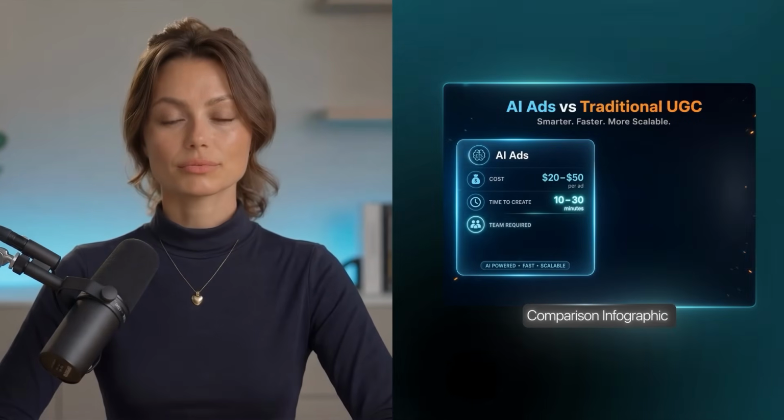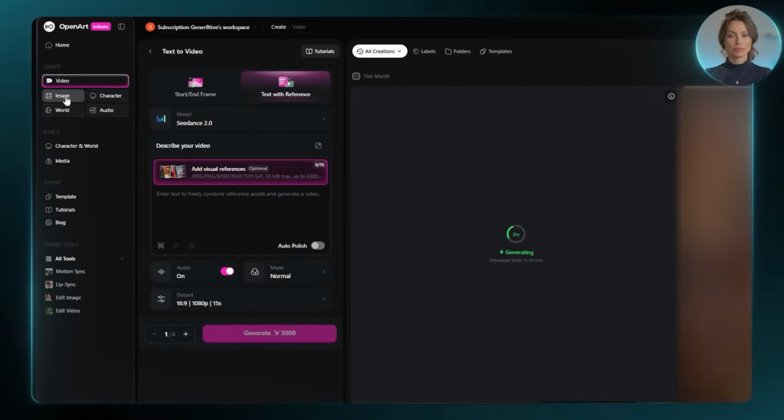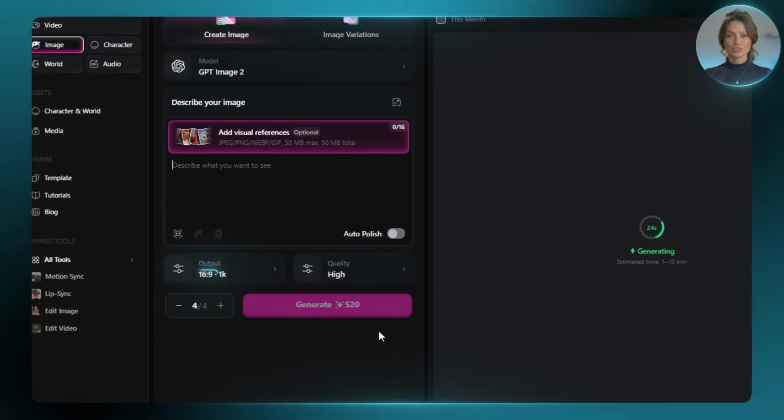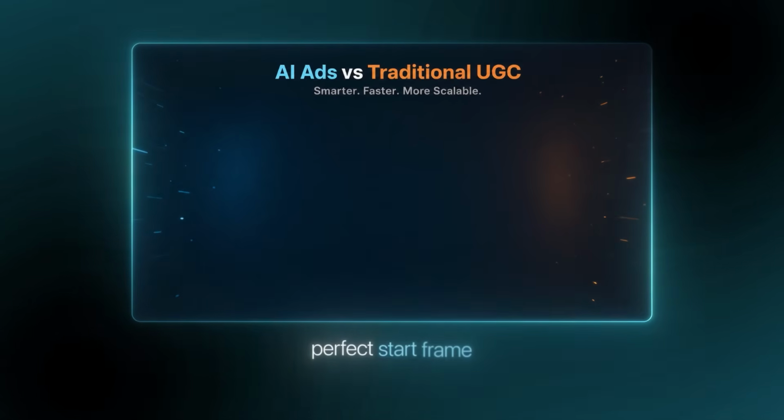Let's imagine that we just created a video comparing AI ads to traditional UGC ads, and we want a clean, motion-based infographic to summarize the entire comparison in one shot. To create this, we'll head over to the image section, select GPT Image 2.0, set the aspect ratio to 16:9, and use this for our prompt. And here's what we get. This result is perfect for our starting frame.